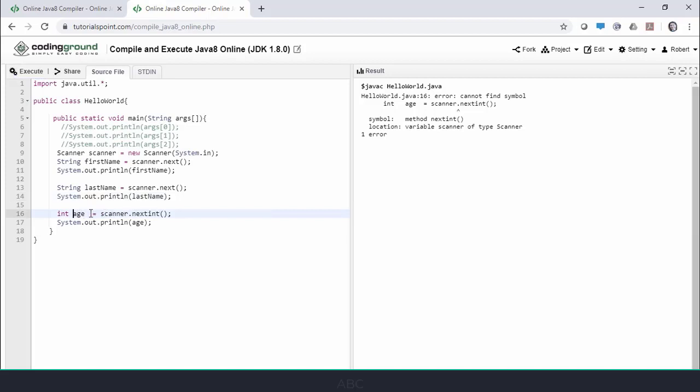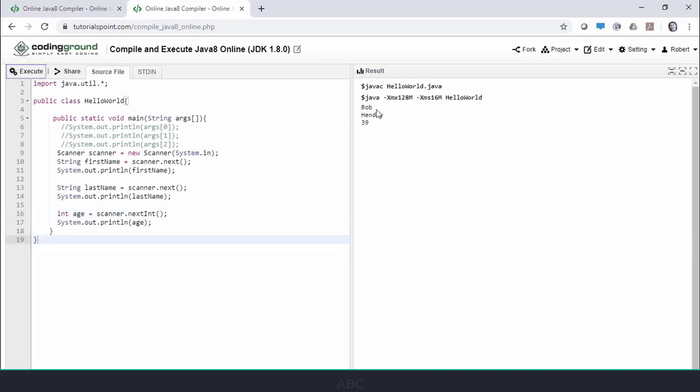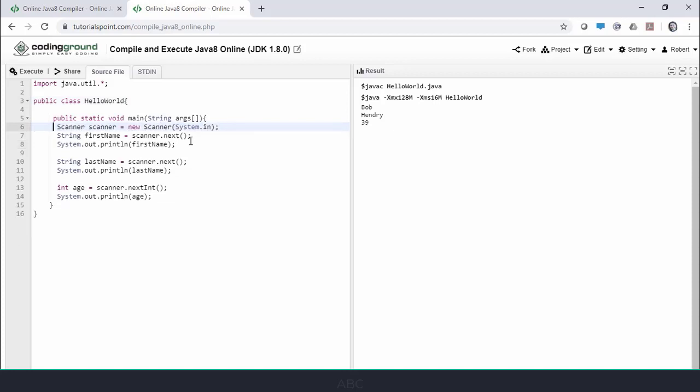Actually, while I'm here, let me just get rid of those spaces. It's driving me crazy. There we go. And we got Bob Hendry, 39. All right, so we're running and we're successful. And while we're at it, let me get rid of the system.outs, args 0, 1, and 2. I just want to illustrate that we cannot use them here because we're not using the command line. We're using system in. So I'll give you 15 seconds or so. You can stop the video and get your code example working like so.